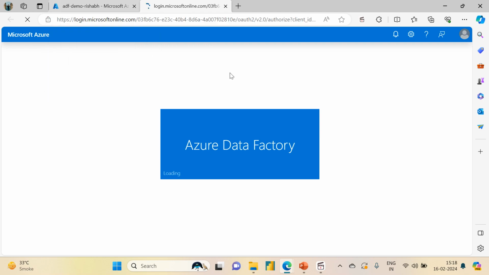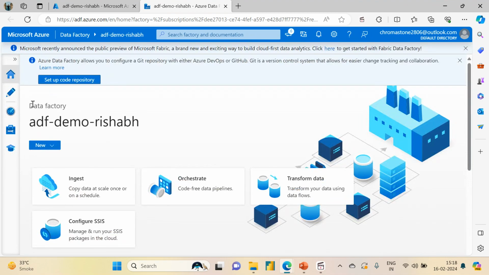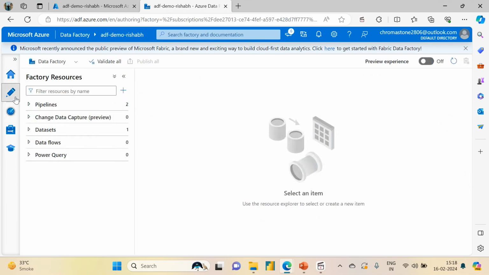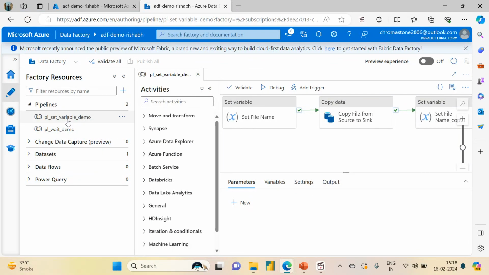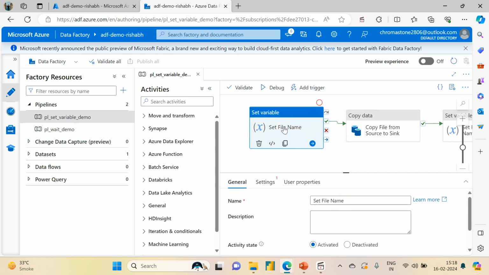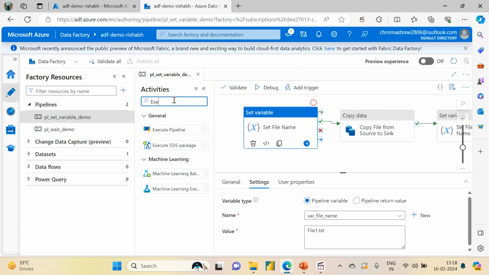So let me go to my data factory. Okay, so we were in the set variable demo pipeline. In this case, if you see, you have settings here, you have pipeline variable and pipeline return value. We will see the pipeline return value in our coming session. But before we jump onto pipeline return value, we have to see what is execute pipeline activity. So if you click on activities and search for execute pipeline, you will find that there is an execute pipeline activity in the general section.